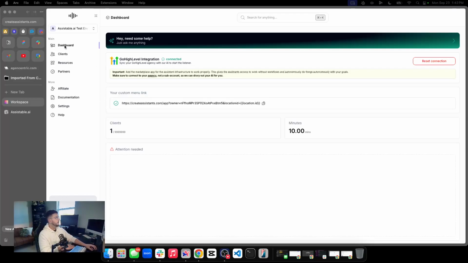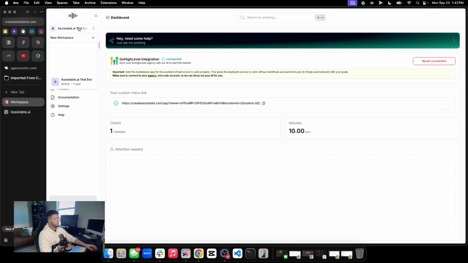So this is our dashboard, right? We have our workspace up here. This is where we manage everything. This is our agency account. Now, in total time spent deploying AI, you really won't be here that much other than to do things like rebilling, creating plans, reading documentation, maybe affiliate, but that's about it.